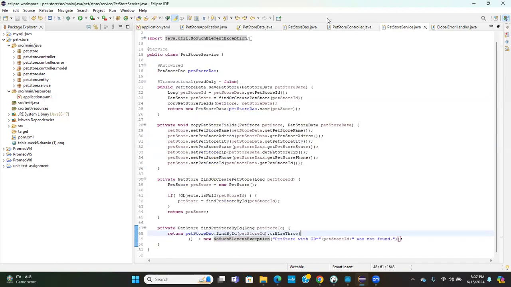Here is the pet store service, which is called from the pet store controller. And here's where we have the save pet store to make sure everything's updated. What ends up happening here is that we have different support methods for the save where it will find or create a pet store, and it'll find it by the ID, which is this method down here, which will throw an exception if it can't find it. And right here, we just copy the fields of the pet store data onto the pet store object, and then we'll simply go ahead and save the result from that and return that back onto the pet store controller.